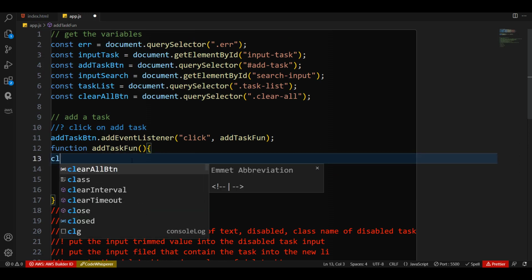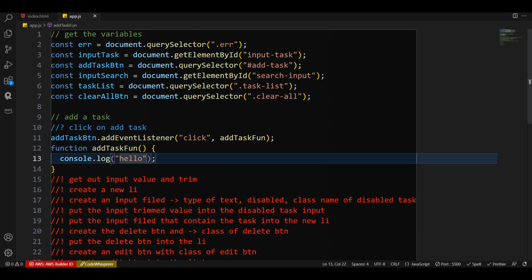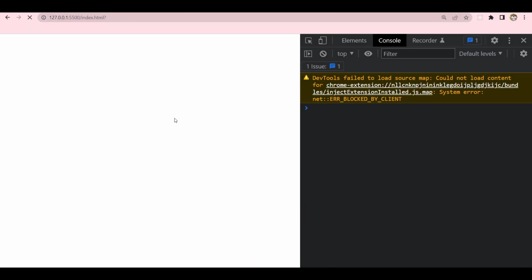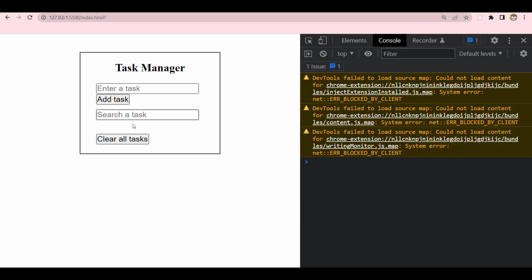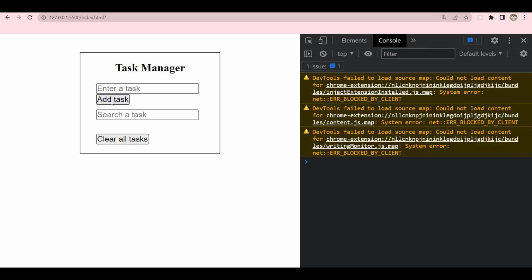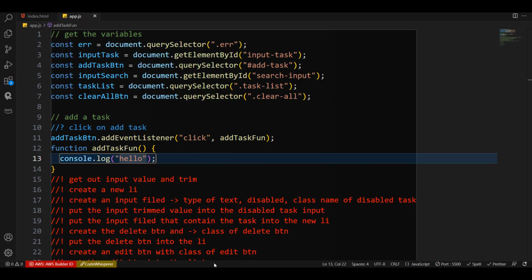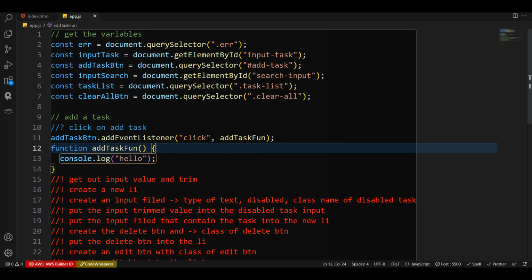Let me just say console.log, let me say hello, so that we will see hello, right? If I click, you may see a weird behavior. Can you see it flash? But there's a problem, it flashes. So what are we going to do? Whenever you click, you notice the browser gets refreshed. Yes, that's the default behavior of the button.